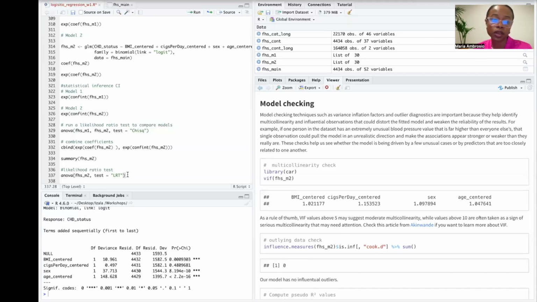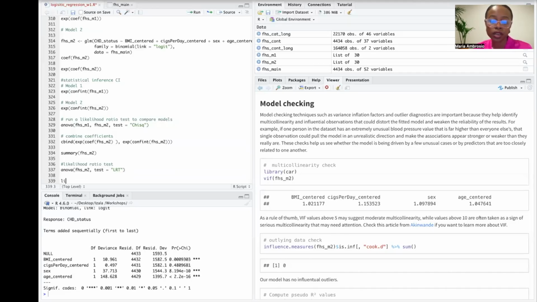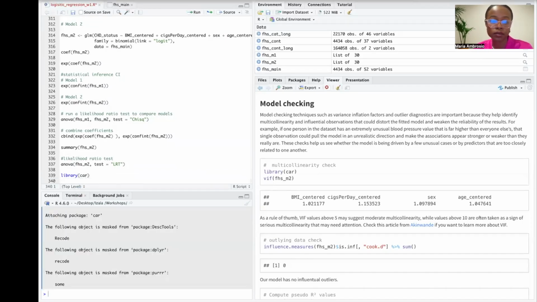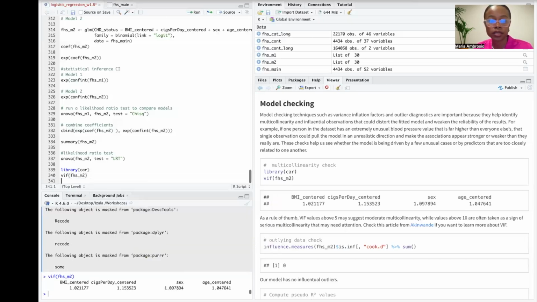So let's just do the multicollinearity check for the library car, run it, and then call the VIF function, which stands for variance inflation factor. And so we have VIF from, let's say, 1.02 to 1.15. And as a rule of thumb, values above 5 may suggest moderate collinearity, while values above 10 are often taken as a sign of serious multicollinearity, and that may need attention. But in our case, we don't really need to worry about that.